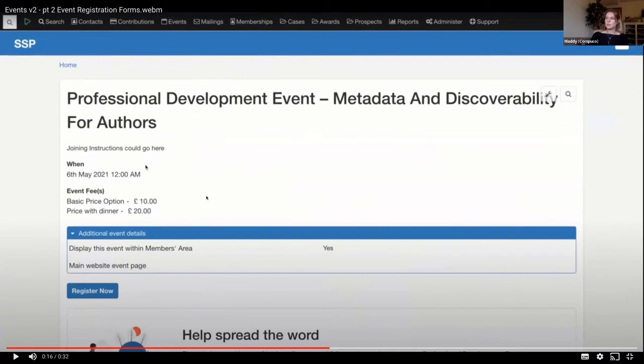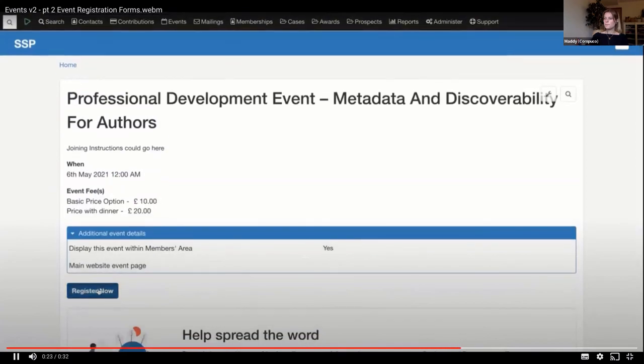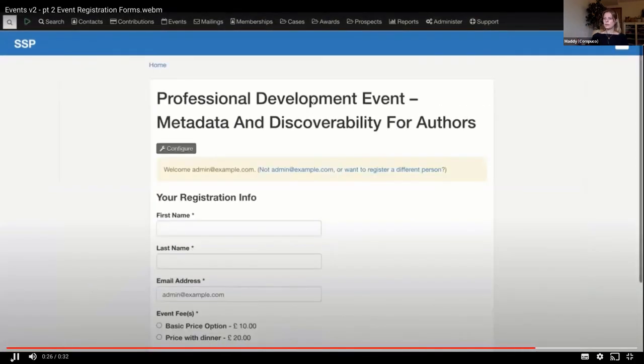It's not the nicest looking page, but you can style it however you want, and you can include more information if you want. But here you have the event title, the date, the fees, any additional custom data, and then a link to the registration form. For this particular example, we enabled the share now option, so you can share the event on social media. And if you click through to register now, it will take you to the registration form.